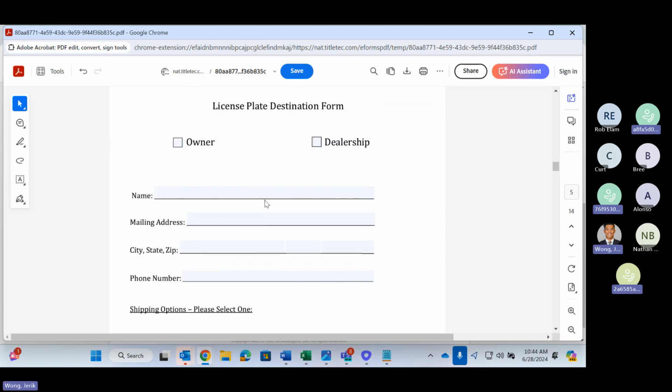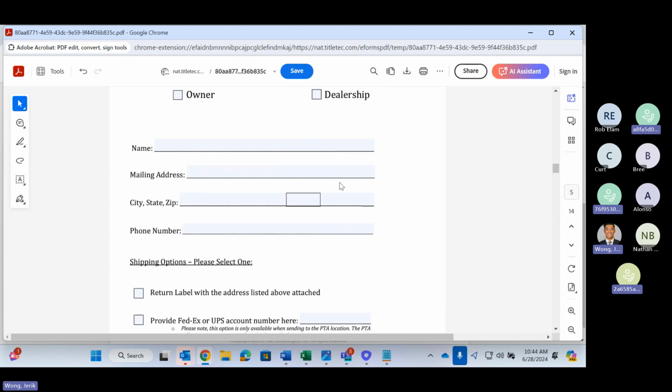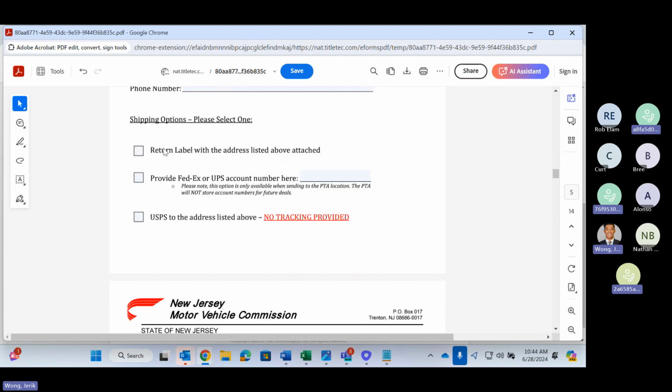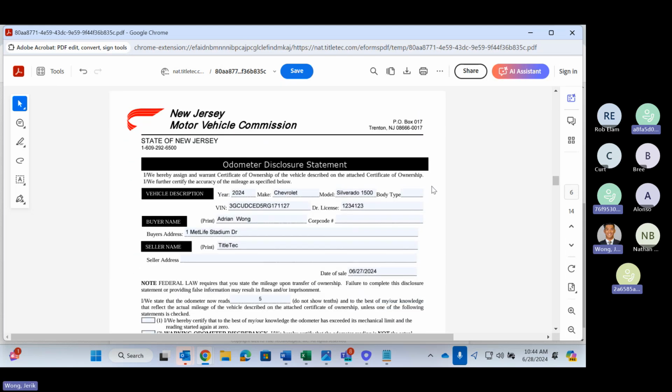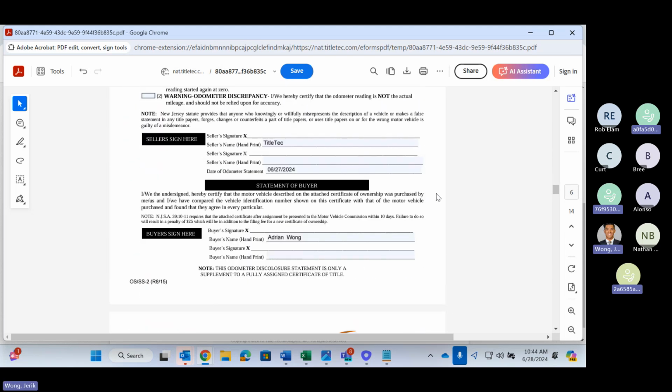This right here will be a license plate destination form. So we'll select whether you want the plate to go to the owner or to the dealership, select or enter in the specific shipping information that you need, and then have any shipping options that we need to have here as well. Real nice and easy for a lot of our state-specific forms.